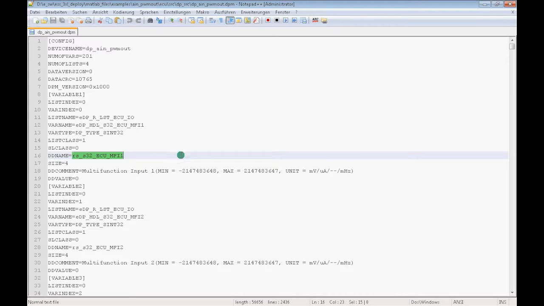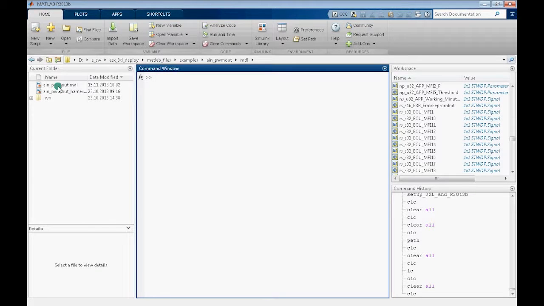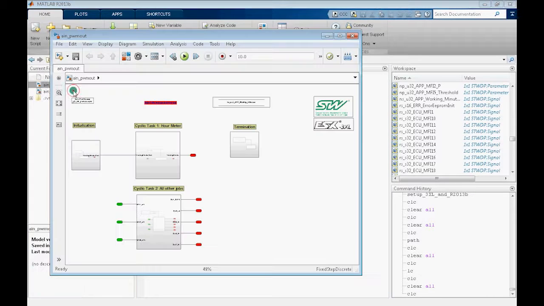The variable name will be created with the first 3 characters of the list and the entry name. Signal names start with RS. Parameters start with RP. When opening the model, the defined data pool will be automatically loaded.